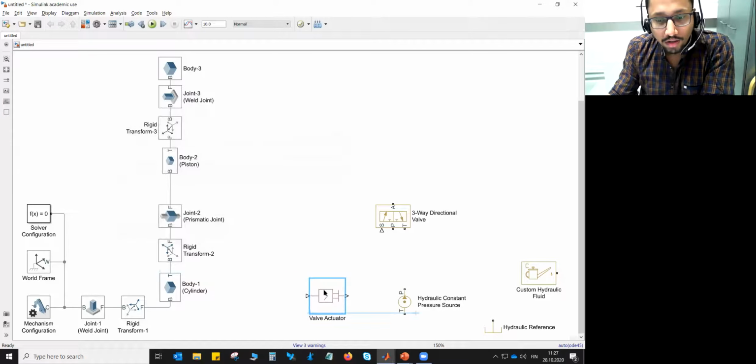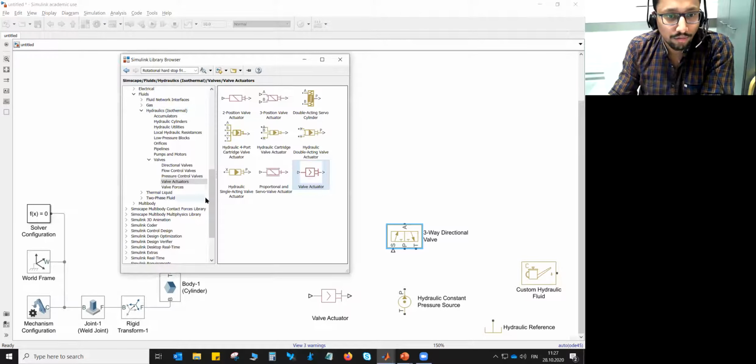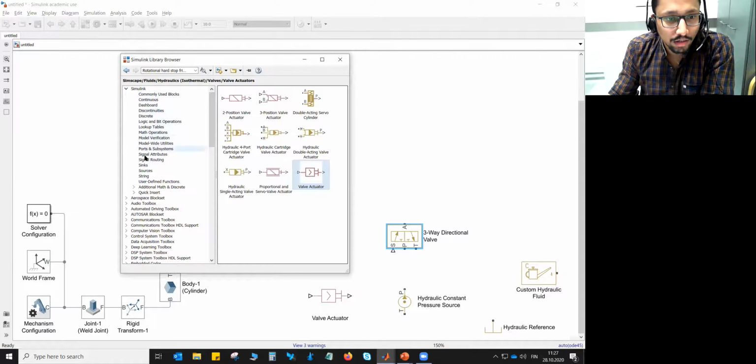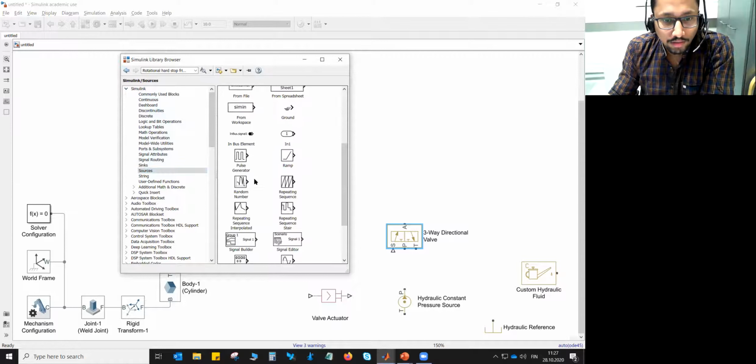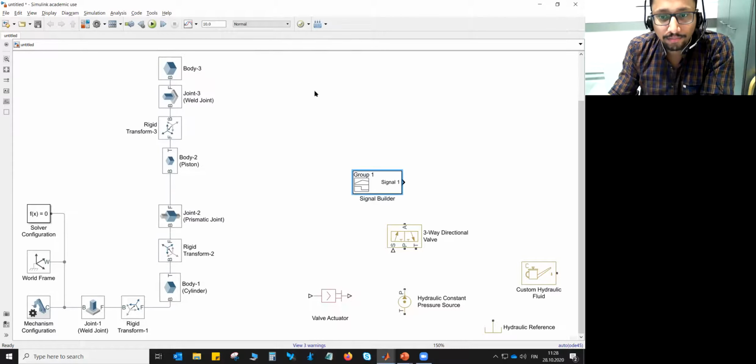and press OK. So once you have defined the valve actuator and directional control valve, you also need to define a signal, the input signal to this valve actuator. How do we want the actuation to be? For that, we need to use a signal builder. If you have followed my previous tutorial, I have already shown how to find the signal builder. You can go to Simulink, sources, in the library, go to Simulink, sources, and then the signal builder. So we will be using this signal builder.